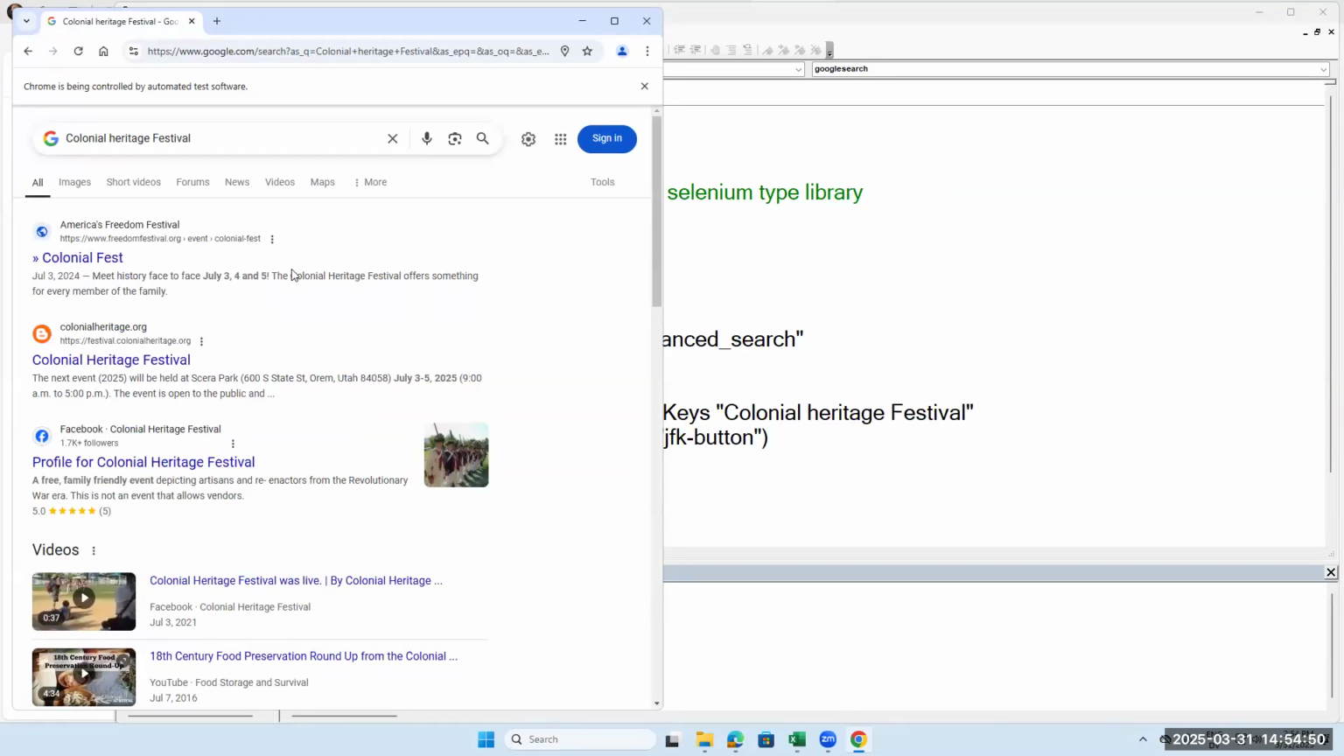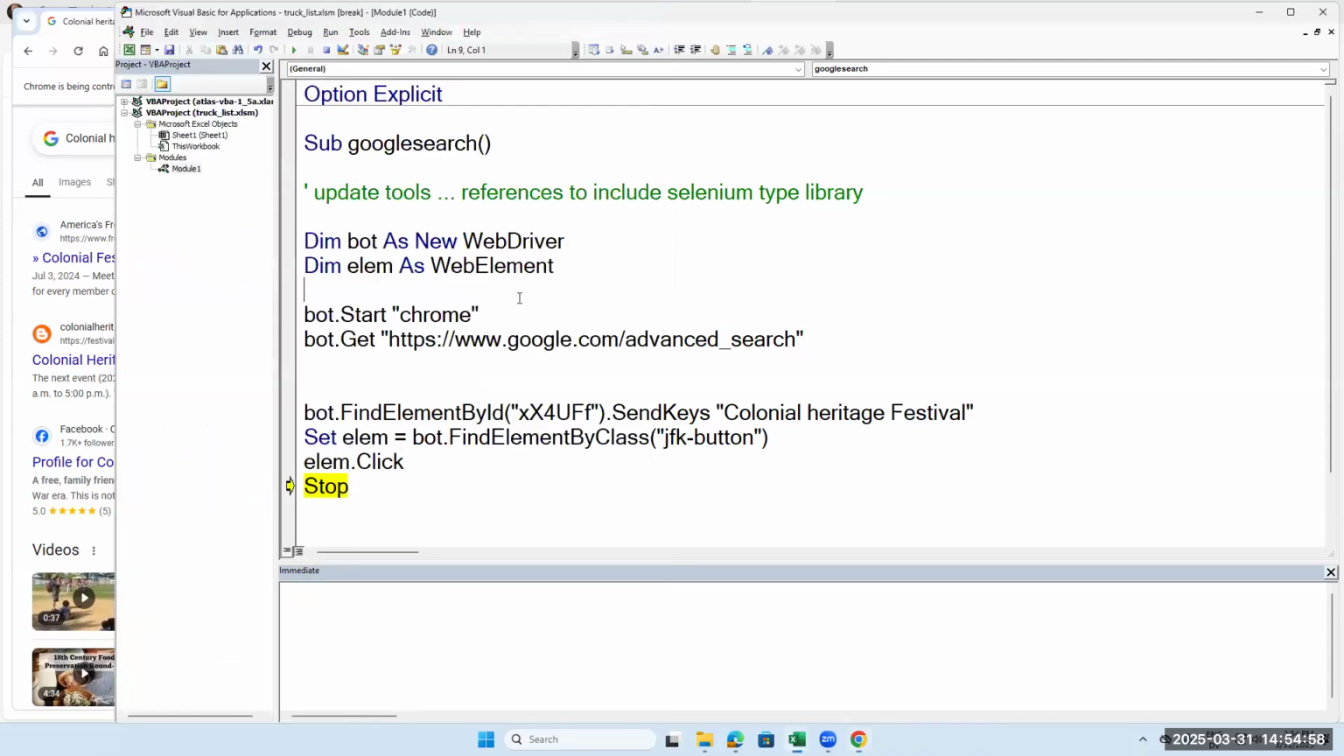I think that's because so many of us are on the search right now that it's like, wait a minute, are you a real person? It's checking for that. And you could check for that too if you needed to. But it's done the search. So what we've done is we have created a Chrome browser. We've gone to this website. We've found the search term field. We've put in these search terms. We found the button and we clicked on the button. And we got some search results.